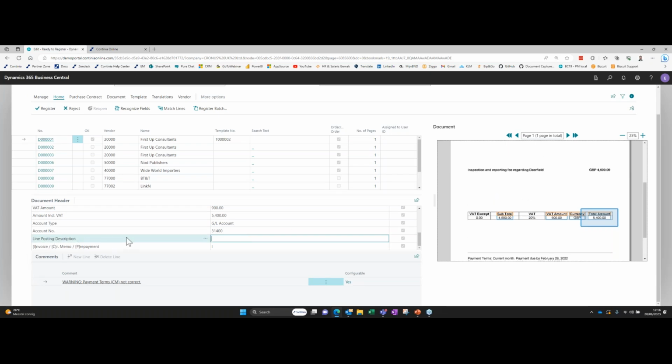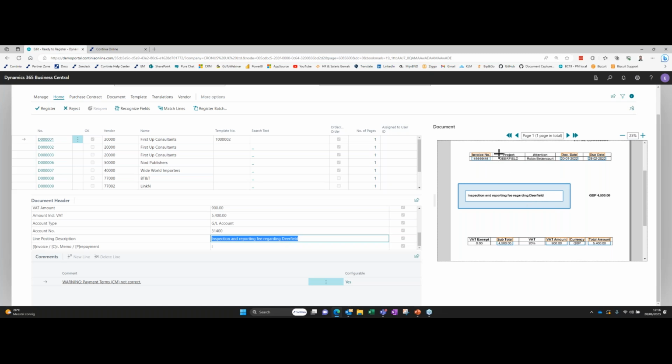The line posting description. So we can do several things here. Type in something manual or combine fields from the template, but I want to capture this text on the invoice that we see over here on the right-hand side. So what I did, I set my mouse over here, and then in one go with my left mouse button, I drag a blue bar around the text, and as a header, I select the word project. And now Document Capture knows how to capture the line posting description for First Up Consultants.